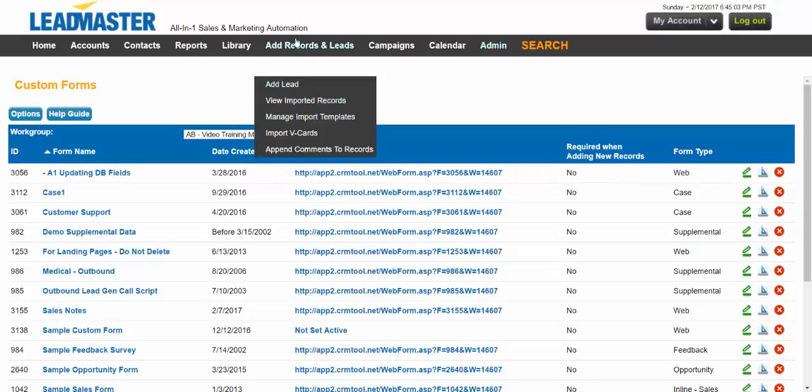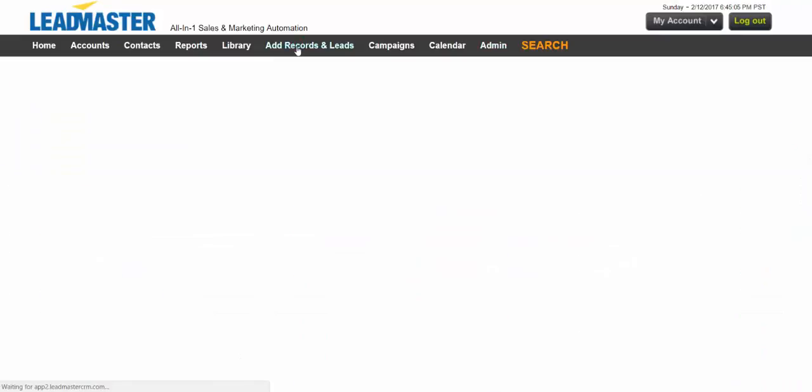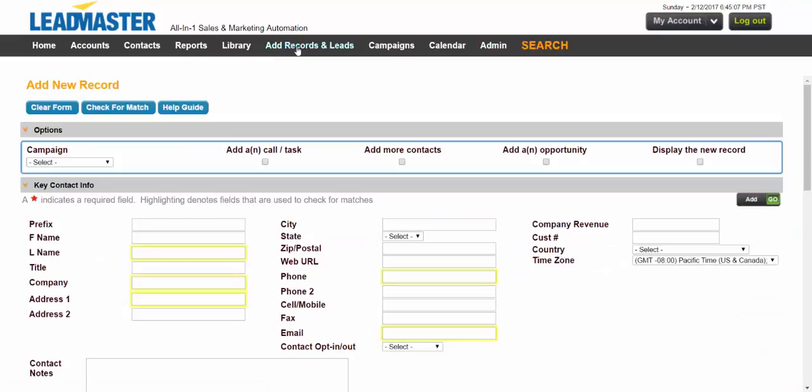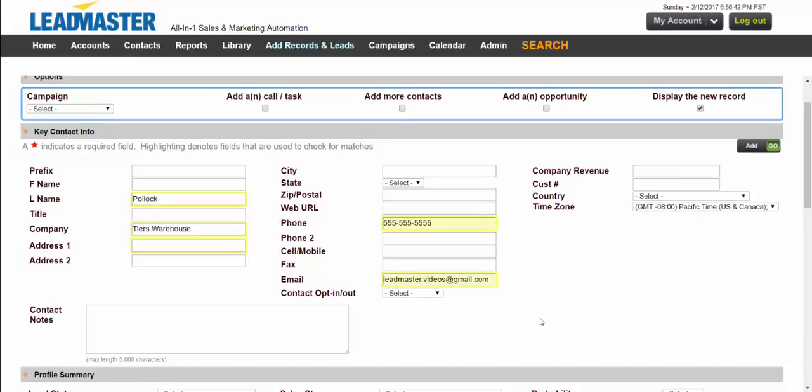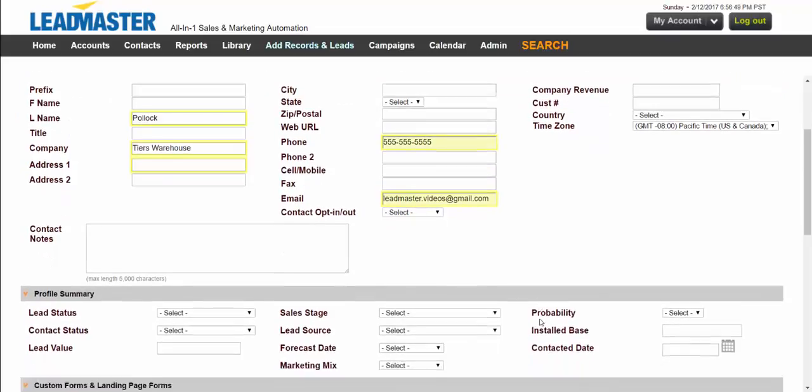Select Add New Records on the main menu, then select Add Record to add a new record to your system. I'm going to select Display New Record once we're finished so we can see how the custom form is attached. Fill the information out on the form, then scroll to the section that says Custom Forms and Web Capture. Select the custom form you'd like to attach.